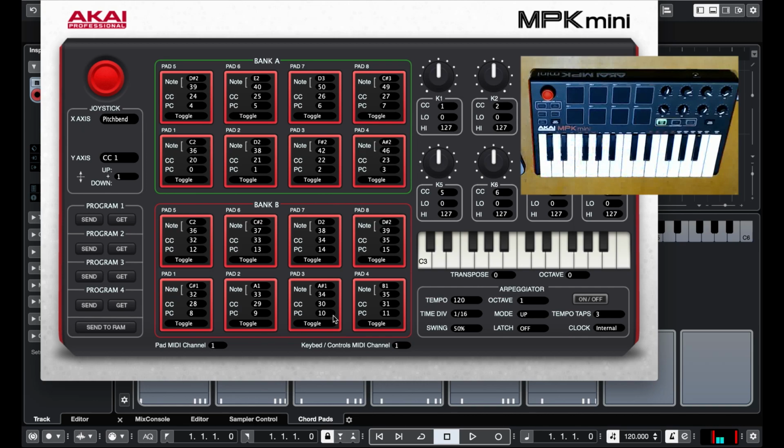And here we've got a graphic editor that allows us to edit pretty much all the output other than the keyboard, although we can edit some of the keyboard, but it allows us to edit the pads and the knobs and so on really easily and quickly. So what we're going to do is we're going to alter program 4 on the MPK to activate those chord pads.